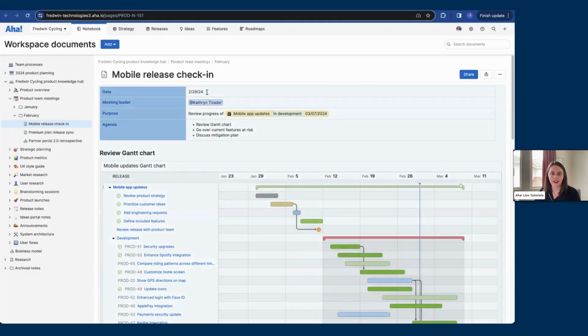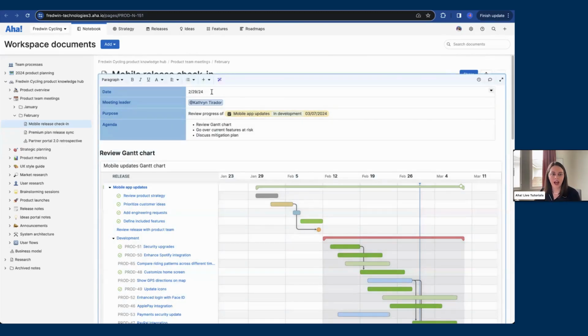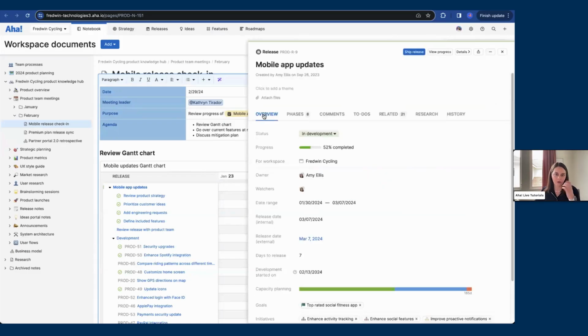You can also set these up as a template, so you can just add them week after week and you're not, again, starting from scratch. For this check-in right now, we have our high-level agenda here at the top. I included the release record pill. So if I click on this, I'll be able to open up all of the release details.